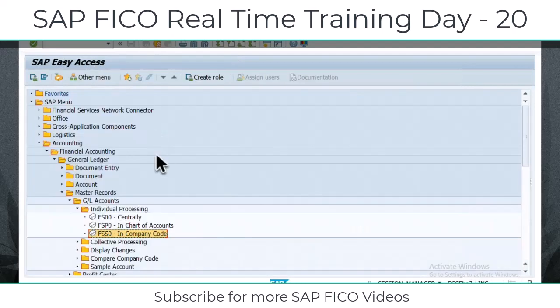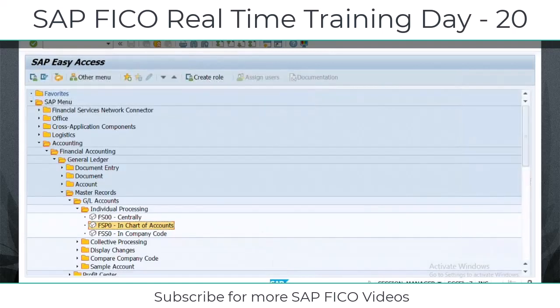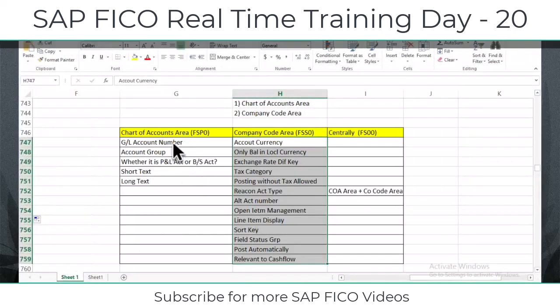So here you understand one point very clearly. If I don't have chart of account specific information, I cannot specify which group the GL account belongs to, whether the GL account is a P&L account or balance sheet, or what the name of the GL account is. You cannot get that. So chart of account specific details are very important, because account number, account group, account type, name, all are supplied from the chart of account section.